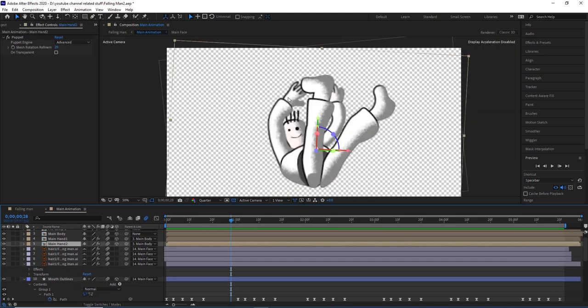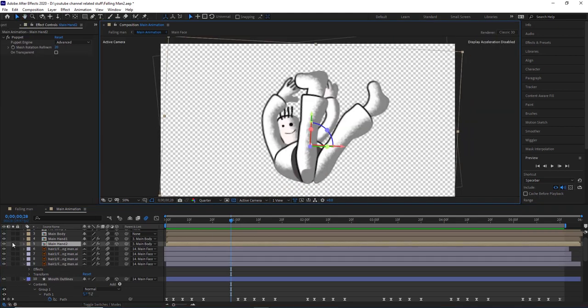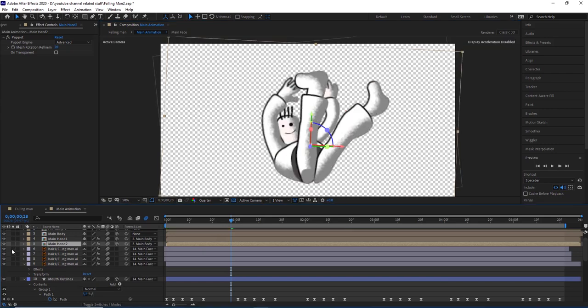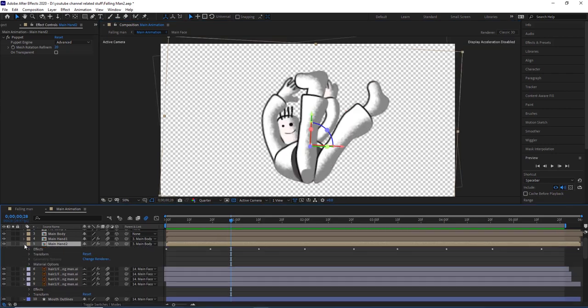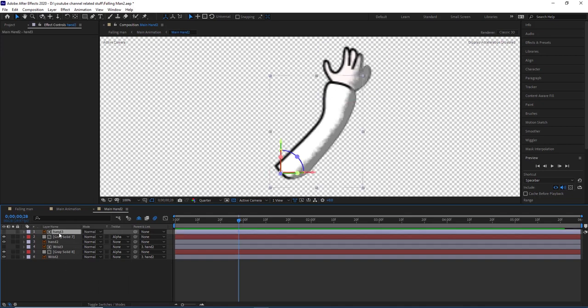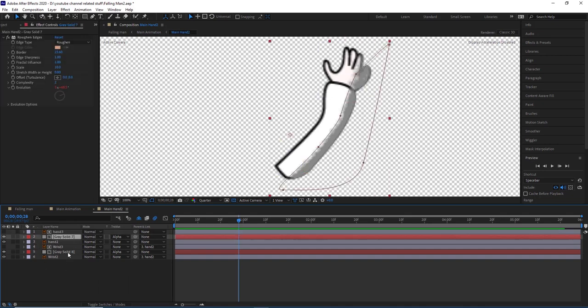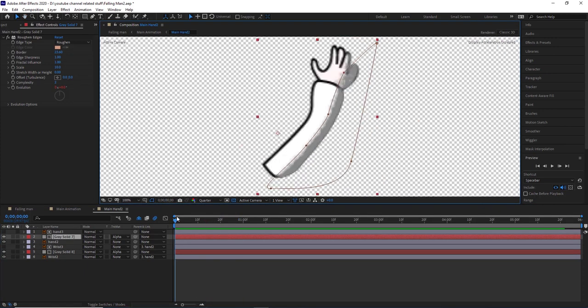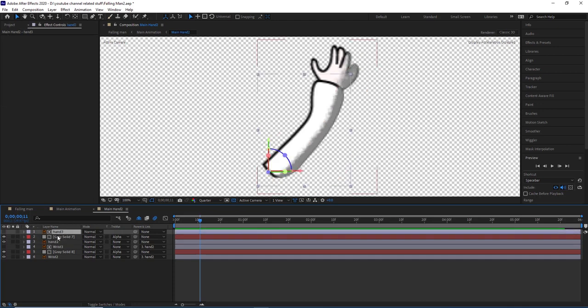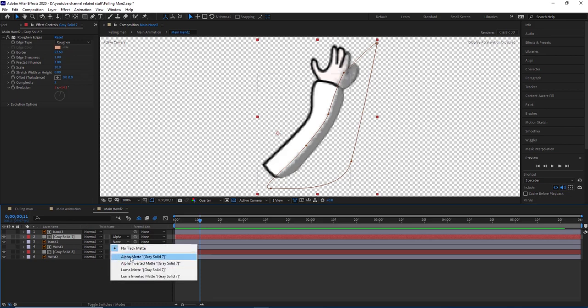Now coming to the main hand, here we can see this hand animation, and basically I did it with the help of the puppet tool. Before that, let's enter into this main hand, and this is the hand, and here we can see some additional effect. How I achieved this: I took one solid and cut it with the help of the pen tool, and later I duplicated this hand and kept it as an alpha matte.